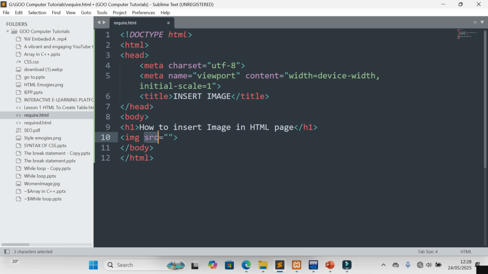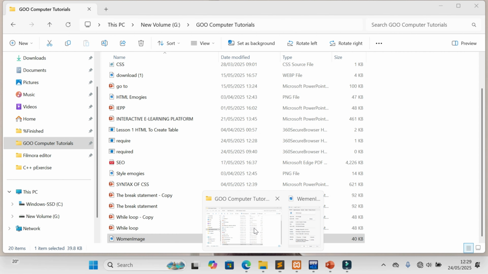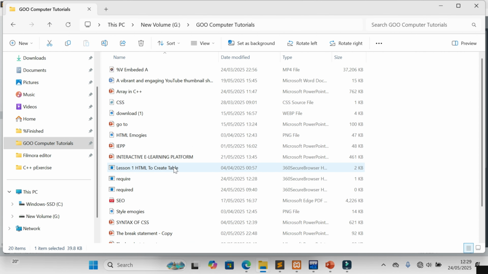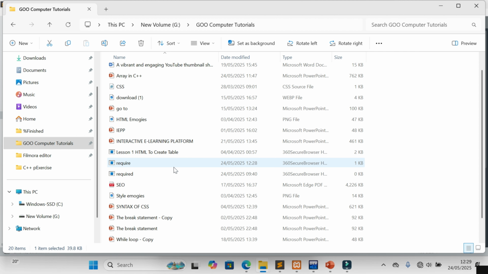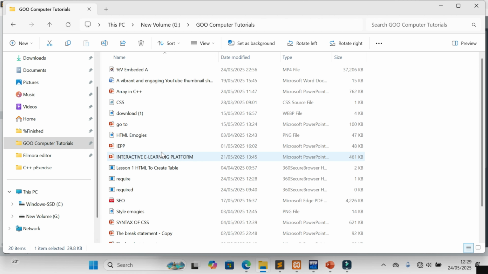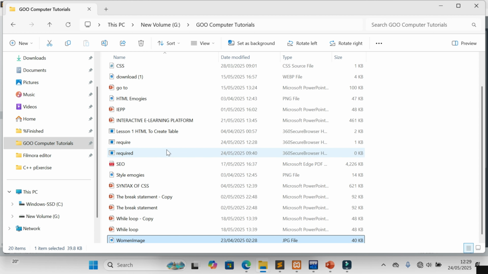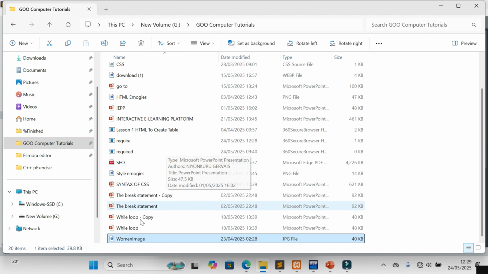So to insert this image in my page, I must put it in the folder where I'm writing my code, right? For example, here we are going to use this computer tutorials folder that we are using. So make sure that your image is saved in the folder that you are using.